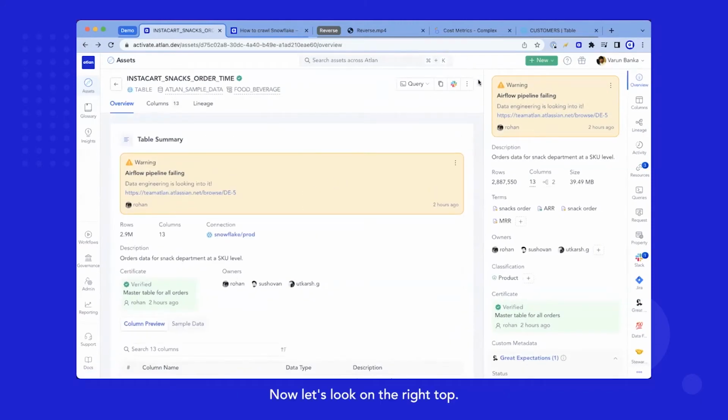Now, let's look on the right top. There are different actions that you can take, and it all depends on what personas you are coming from. One, you can copy this link. And this is my favorite part, favorite action on this asset profile. Data assets were never referenceable because they never had a link. You only get to know schema name, database name. They never had a URL.